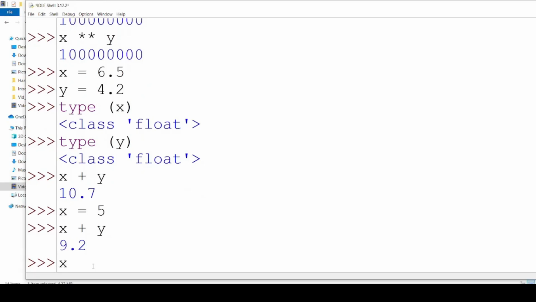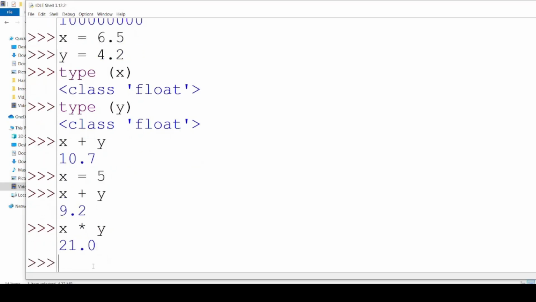We can multiply these two numbers also. So x, 5, times y, which is 4.2, will give us 21.0. And here you see that the result will be a float, and even if the decimal part is 0, it will still add the decimal point and the result will be a float, because one of the two operands is a float.